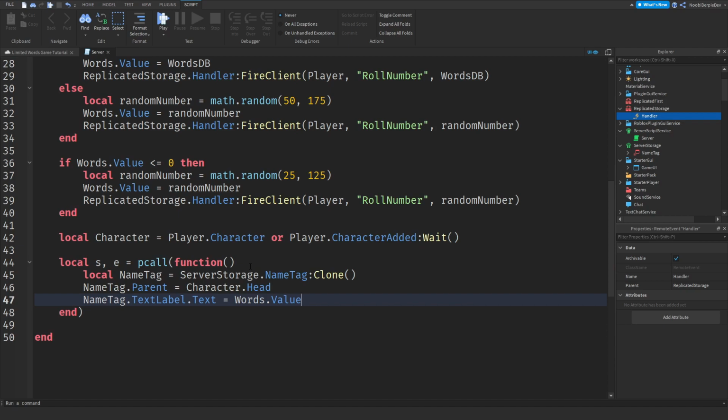Okay, you got it? Yes. So what this does, if you join the game, you're going to get a name tag, and since we already loaded your data, we can simply set that text label. So we're going to set the words you have to this. For example, if you have 50 words, it's going to say 50 above your head.